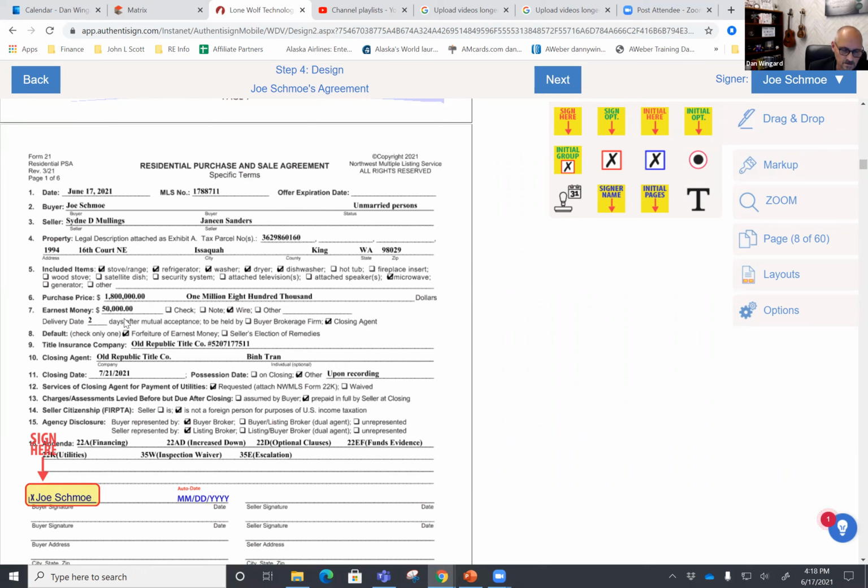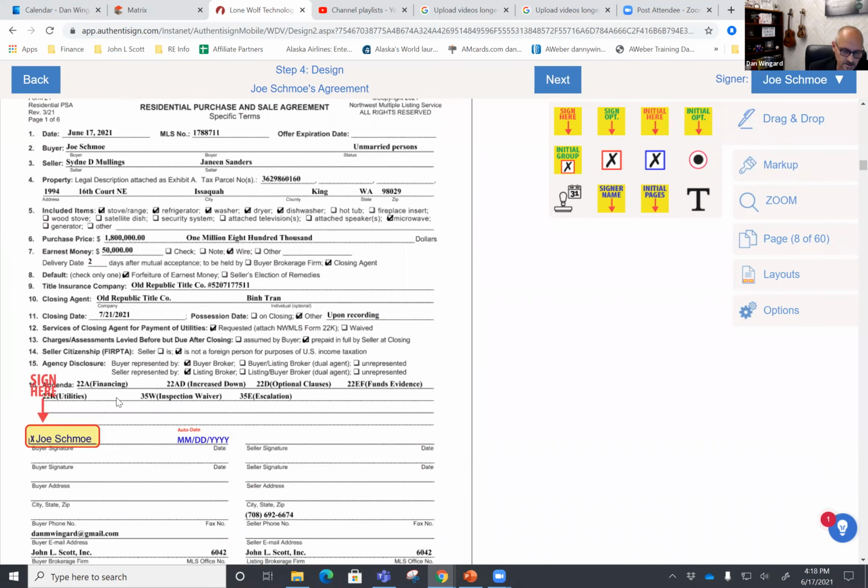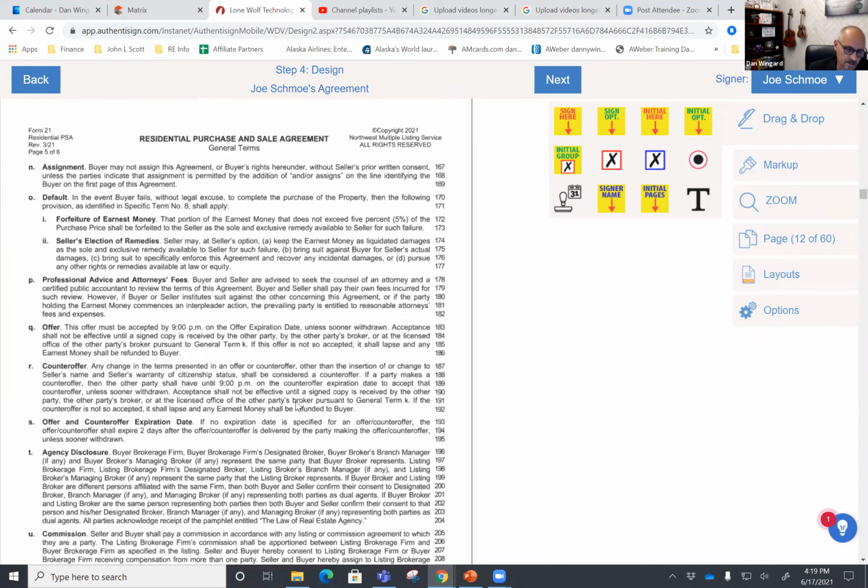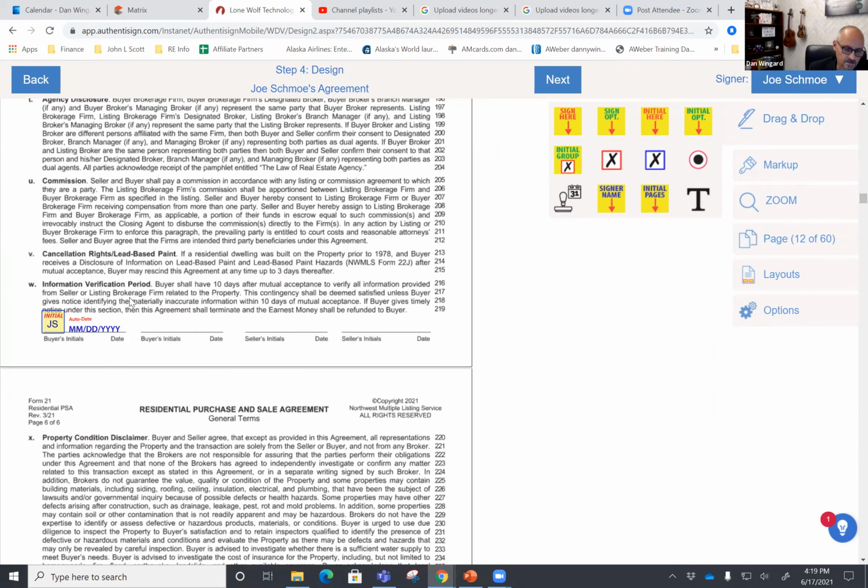Looks like you got everything good. Every one of these lines should be checked. All of the addenda in there. All looks well. What some folks are doing, and I don't necessarily recommend it, is they're striking the information verification period. I'm just going to show you how to do that.